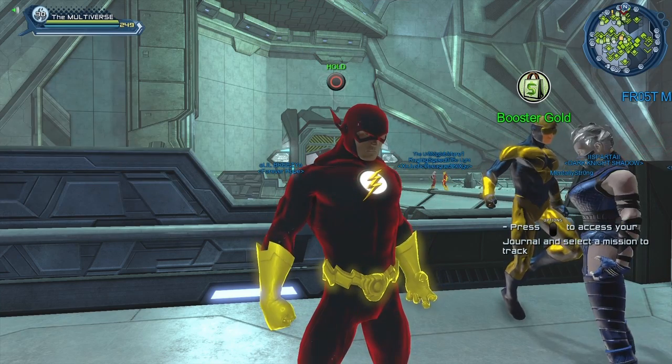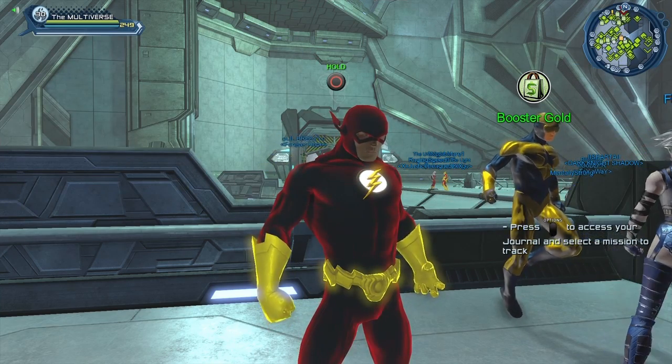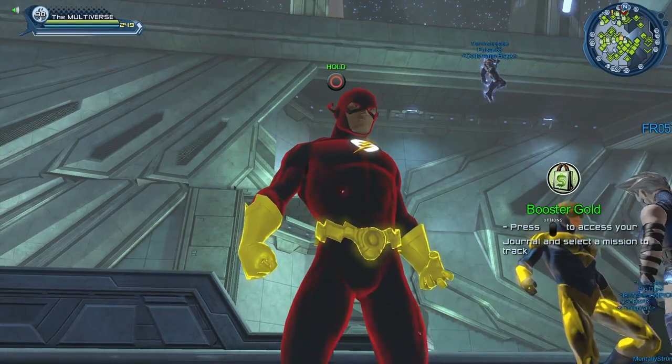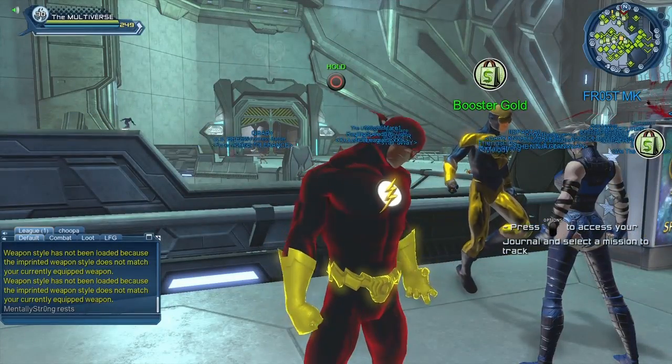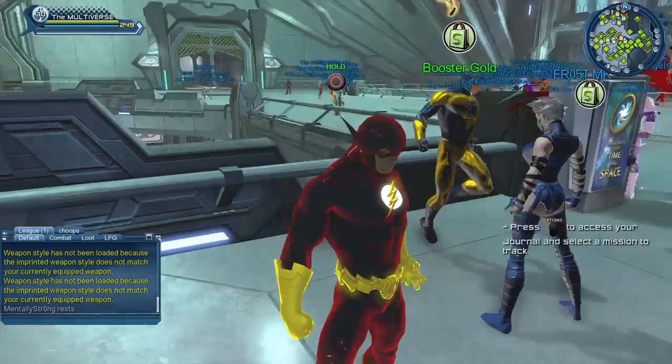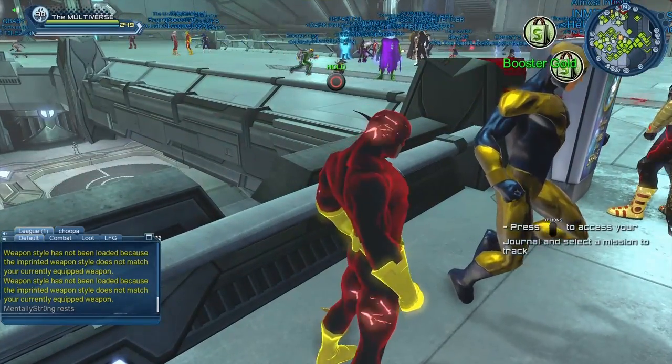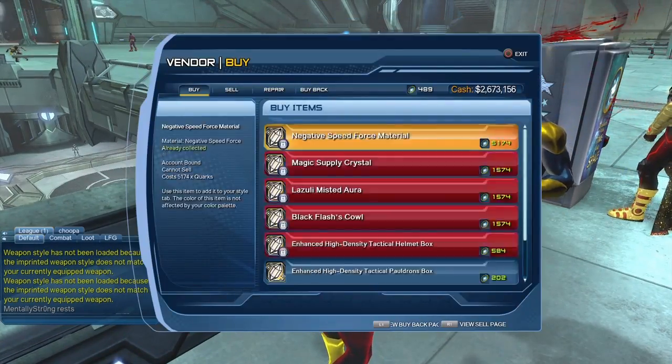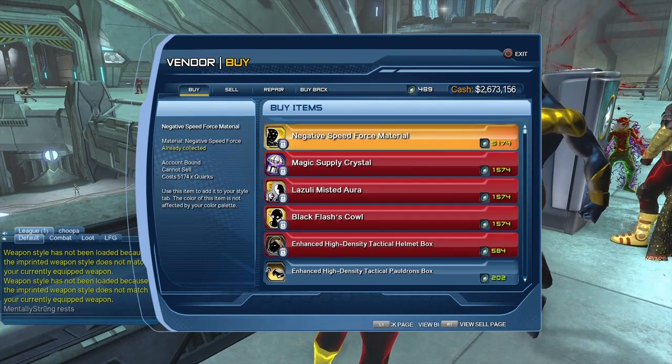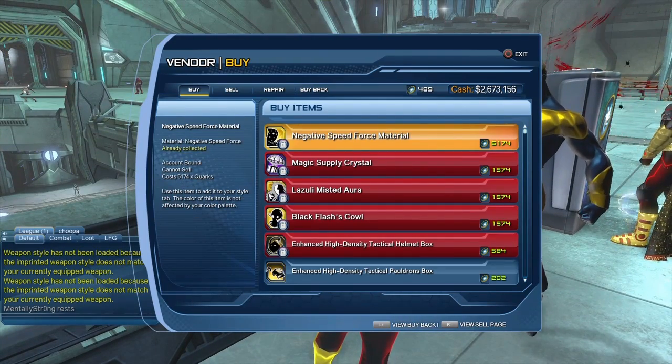So another option would be to purchase the material directly from our friend Booster Gold. So you can see Booster Gold is a similar version of Booster Gold in the Hall of Doom if you're playing an evil villain. So let's take a look at our friend Booster. And you're lucky, right now it is the very first material that you can see.